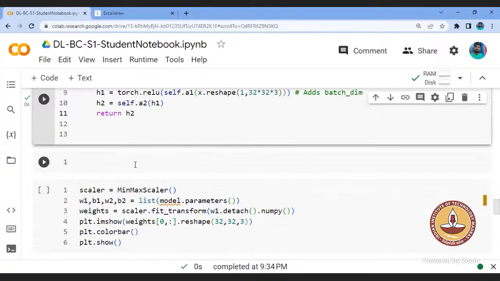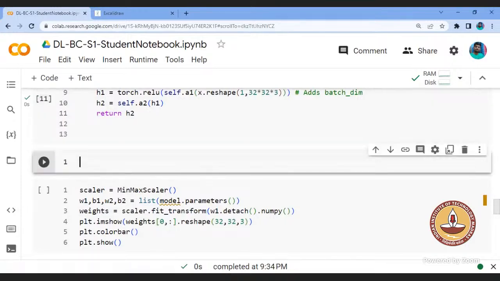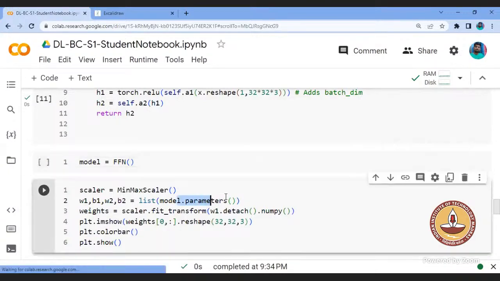Sir, like we don't have to define bias somewhere? PyTorch does that itself, internally it adds the bias as well. That we will see when we actually look at the parameters. See, I'm calling the parameters, right? It returns W1, B1, W2, B2.